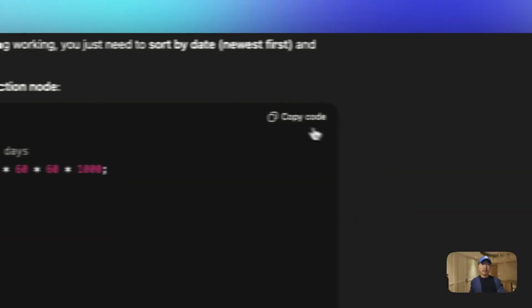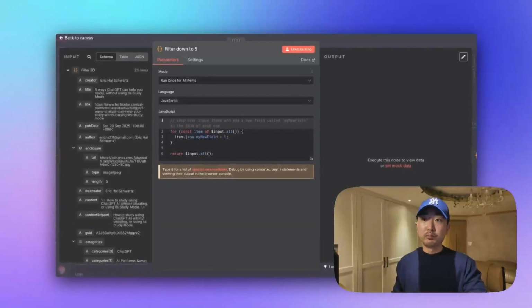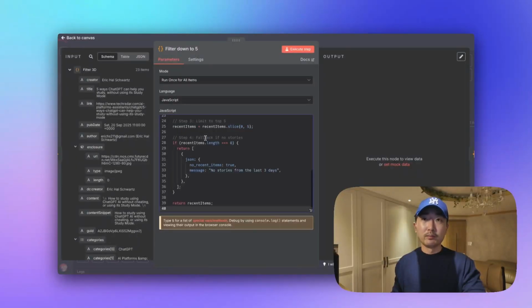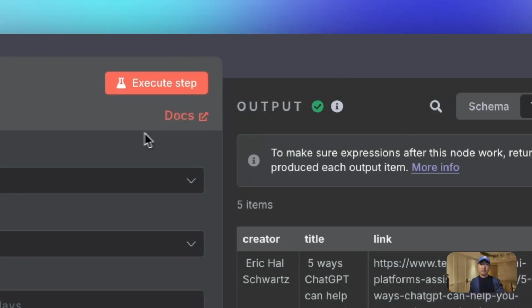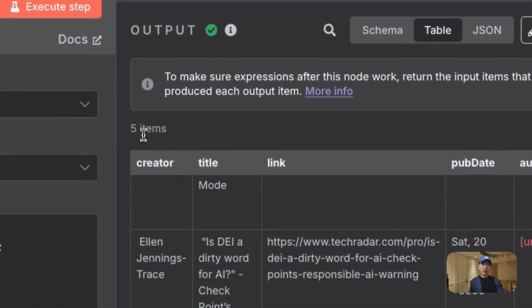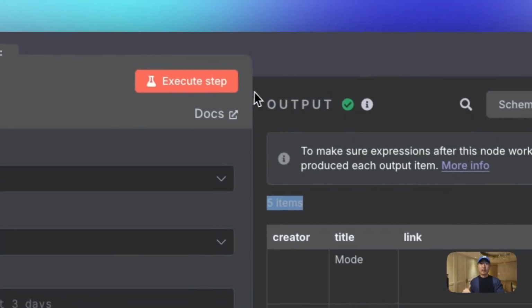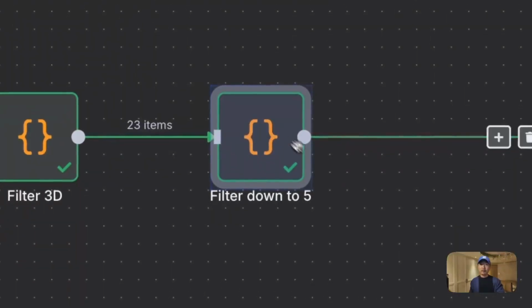I don't know what it's saying. And I just copy the code, and then I paste it over. So execute step. Let's see if this filters it down. It gave me a bunch of results, and it gave me a total of 5 items. So it is doing its job filtering down to 5 items.